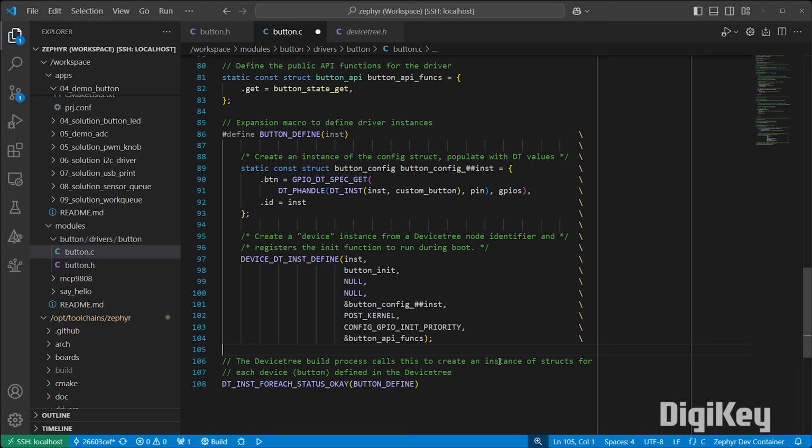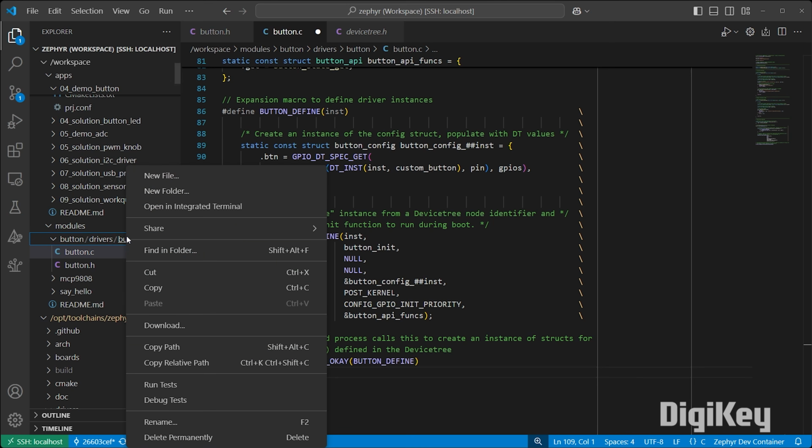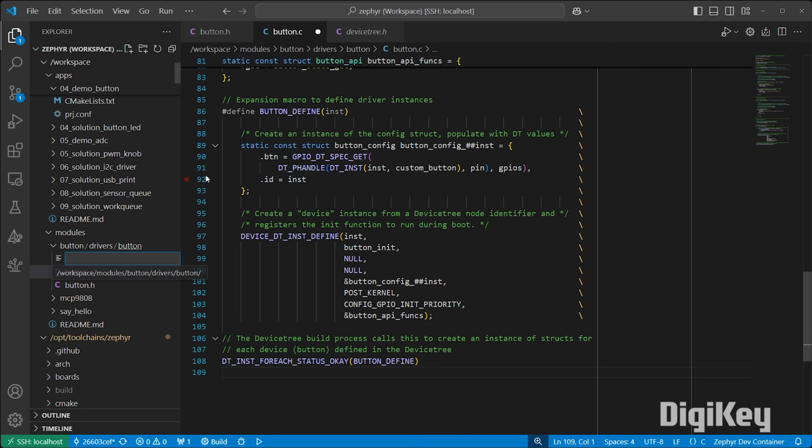With that, our driver code is done, but now we still need to create a module, bindings, Kconfig, and Devicetree information. So we're only part of the way done creating our driver, but the code is done. Let's start by creating our CMake lists to help the build system compile this code. So in our button folder, we're going to create a new file.